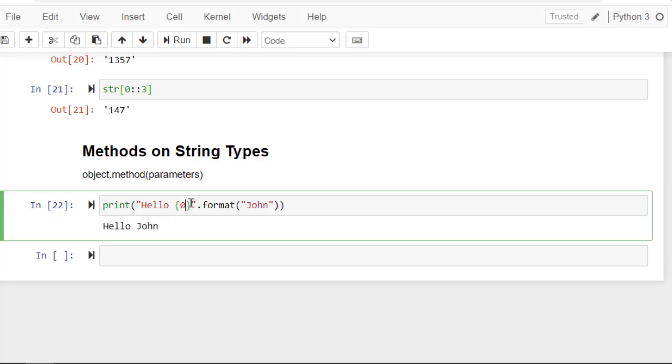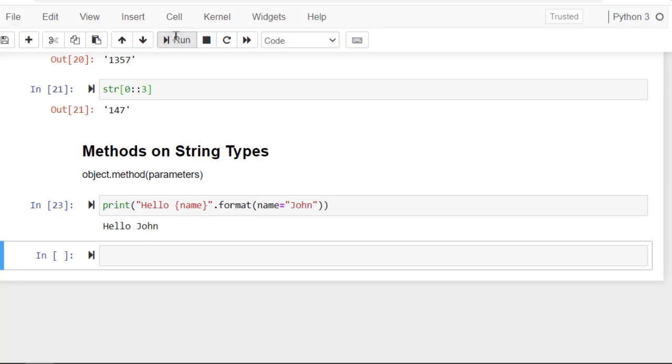I could also use keyword arguments for this. If I replace this 0 index position with a variable name, and in the format method, I pass this keyword argument name equals John, then it will print the same output.